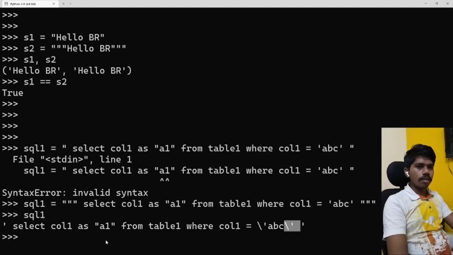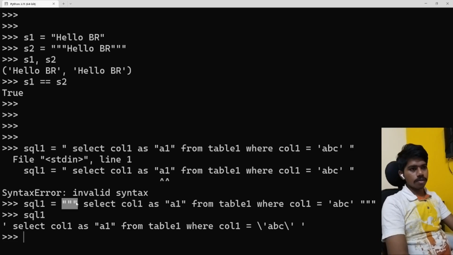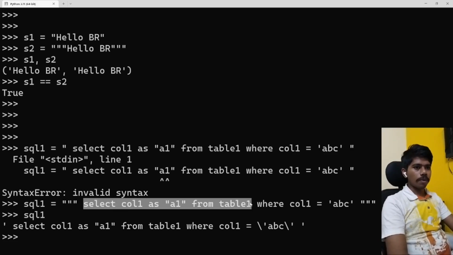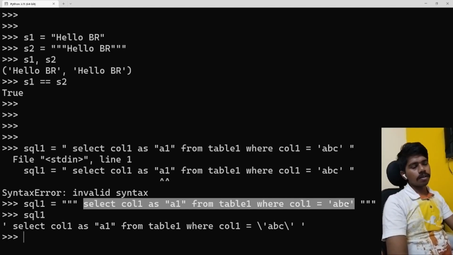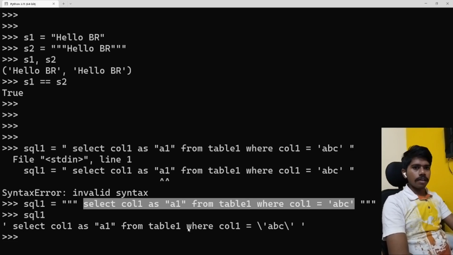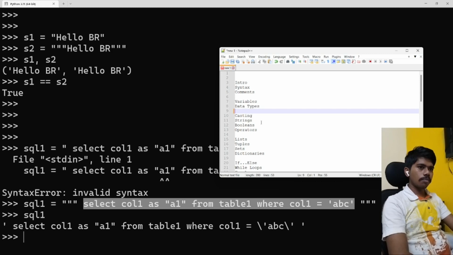In the same way, you either have to use escape characters or you can use triple quotes, three single quotes or three double quotes. This is where you can use complex strings, or complex statements; we can write them inside these quotes. That's about strings. We are moving to booleans, which we have already seen.